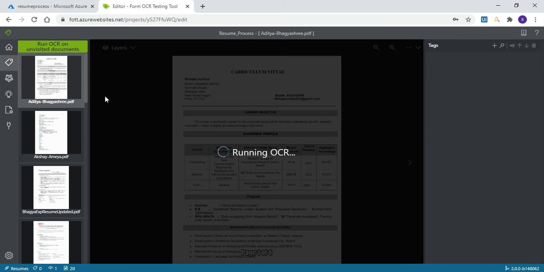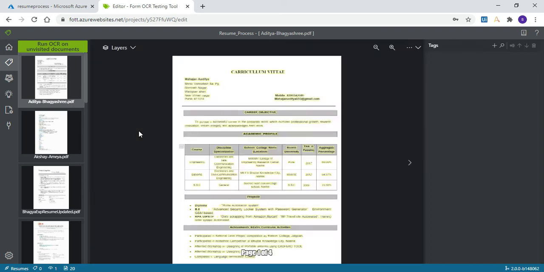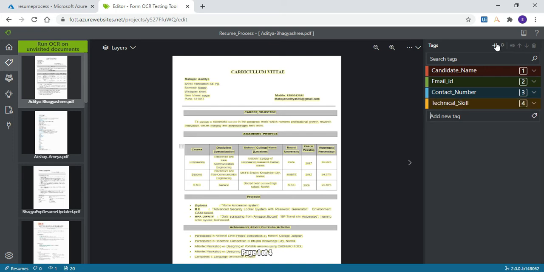Now we need to add some tags where we want to extract particular data. I'll create tags over here first. I want the candidate name. Click on the plus symbol to create a new tag. The next tag I want to create is email ID. Next is contact number. And the next tag is technical skills. For now I'm going to add only four tags.